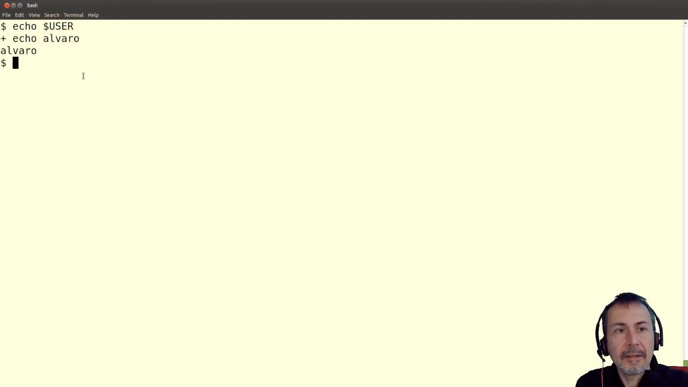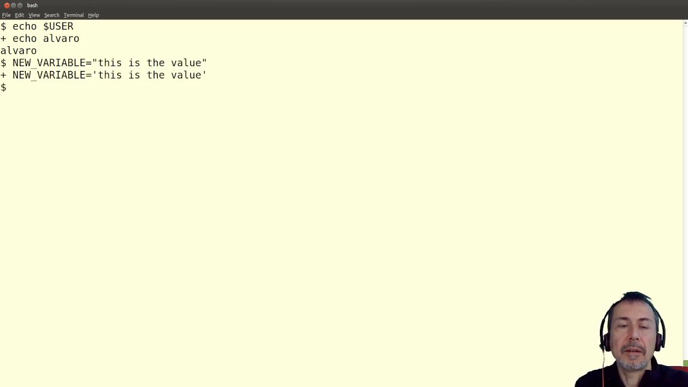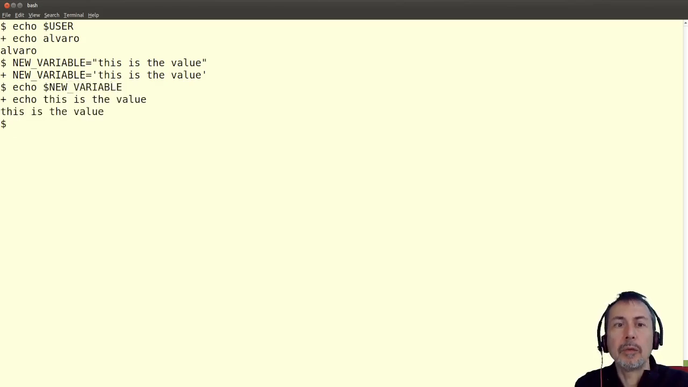In shell programming, we can have variables like in other programming languages. To define a variable, we only need to assign a value to the variable. So for example, if I want to create a new variable, I just need to assign a value. And if I use that variable, it will be replaced by the value.